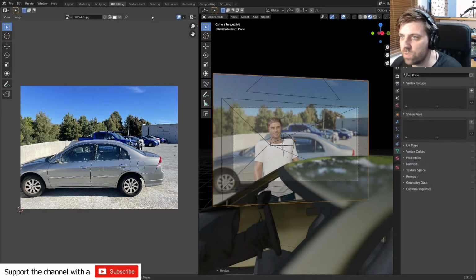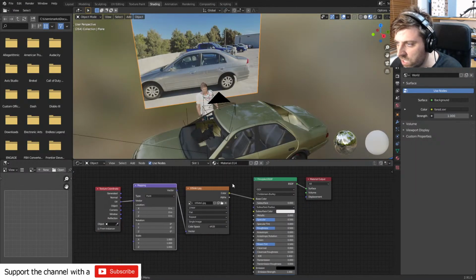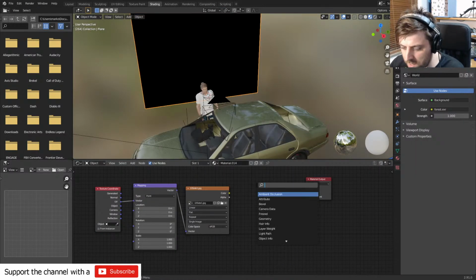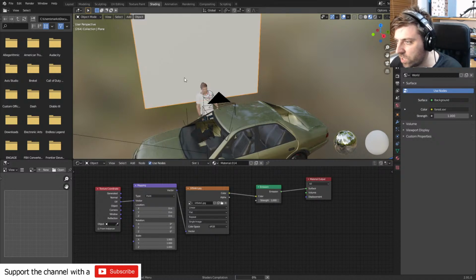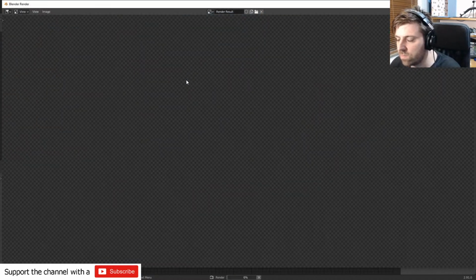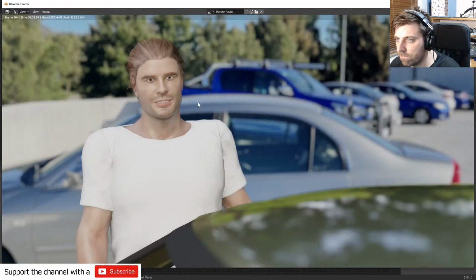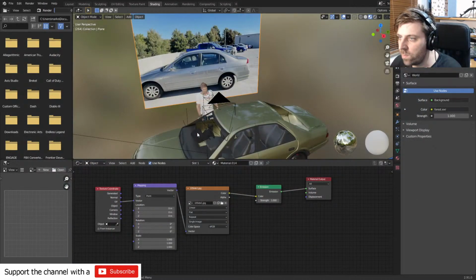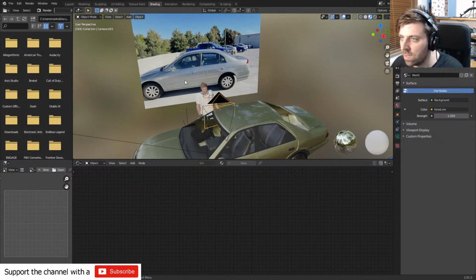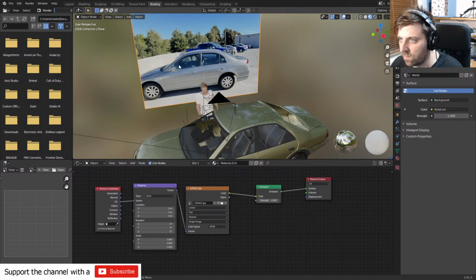So maybe what we can do is come back into shading, and we'll change this from principled. Let's go into emission, and then we'll plug that into there and emission into there. Let's now go F12. Much better. Excellent. So now we've bypassed this whole problem, and I don't need to model anything. Let's do the exact same for this side.